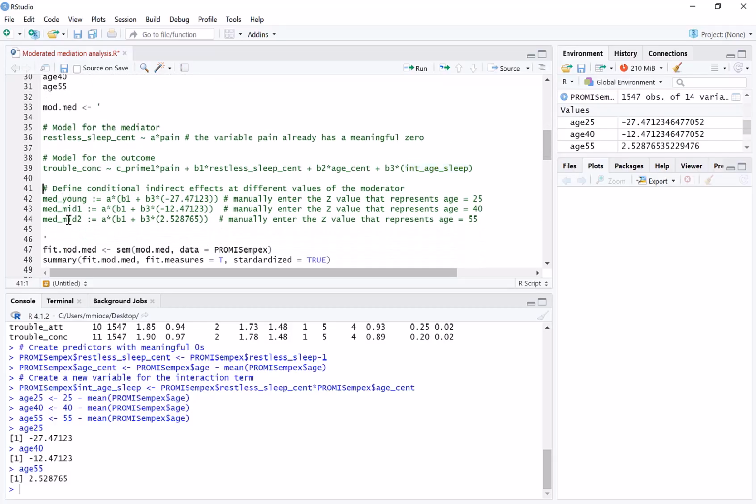Next, I don't know if we will find that we have significant moderation of the indirect effect, but in case we do, I'm going to define conditional indirect effects at different values of the moderator a priori. So here I am going to use the equation from the slides. Remember that for this model, our conditional indirect effect is equal to A times, in parentheses, B1 plus B3 times the W that we choose.